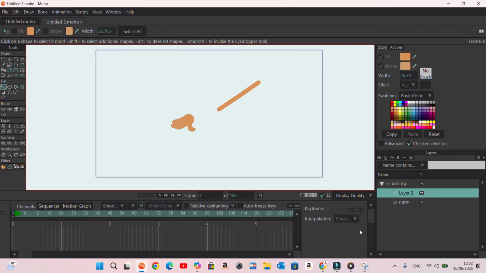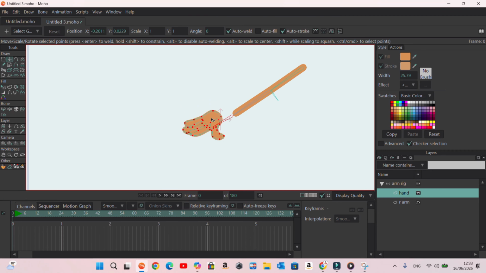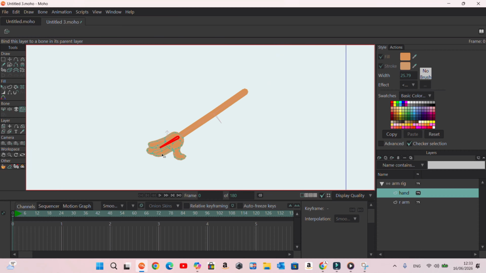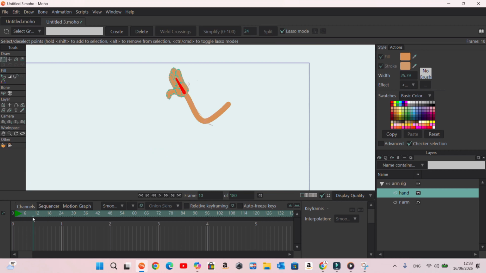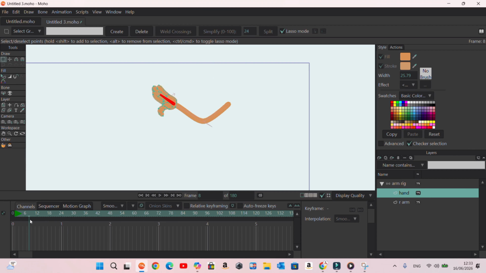Okay, so now let's bring in a hand here. We're going to bring the hand somewhere here, and then we are going to bind this hand to this. Okay, let's have a look. Yeah, so the hand is perfect.